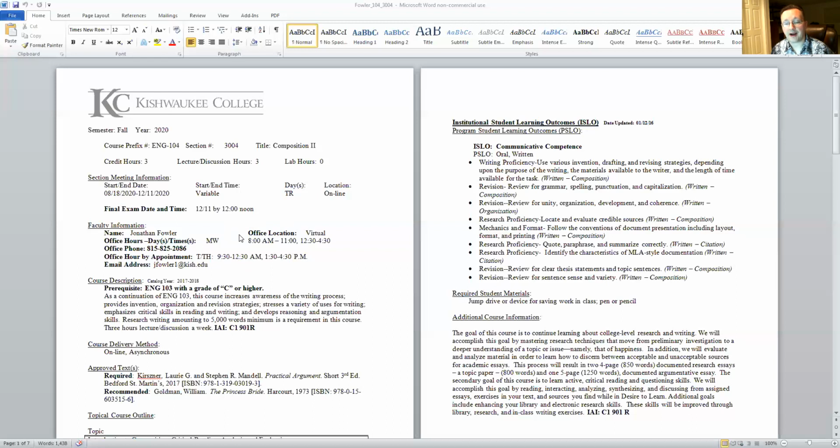Faculty information. I do have virtual office hours this semester. So specifically on Tuesdays and Thursdays, I will be available from about 9:30 in the morning till about 12:30 in the afternoon. I'm going to take a 1-hour break in the middle of the day from 12:30 to 1:30. But then I'll be back on and available for individual emailing and conferences from about 1:30 to 4:30 in the afternoon. My email address, again, is jfowler1@kish.edu. It's highlighted right here. Okay. You can look for that in the syllabus yourself if you'd like to later.